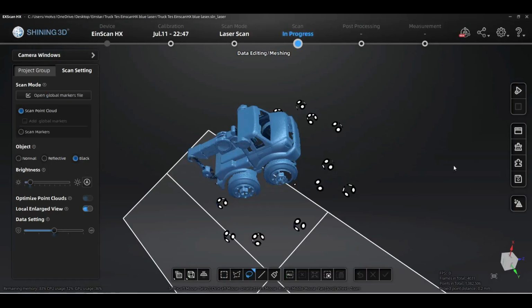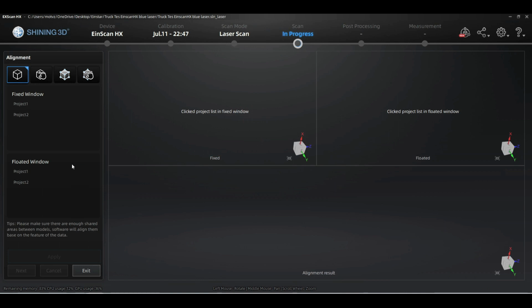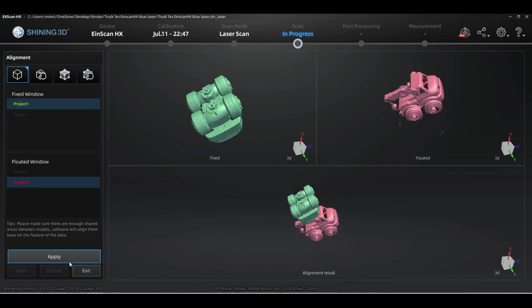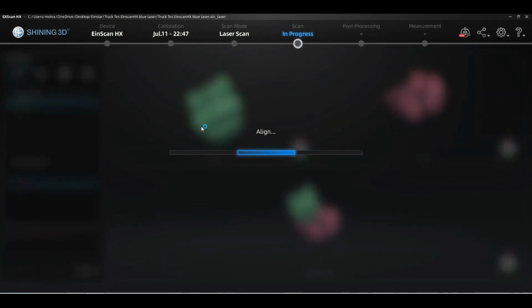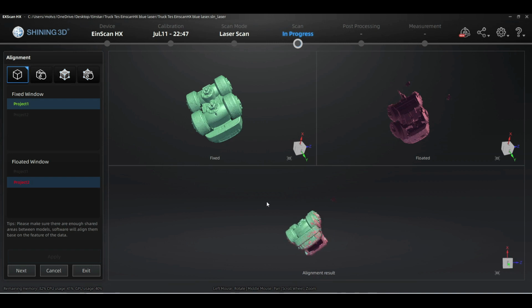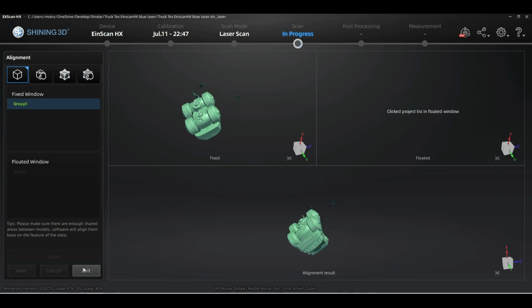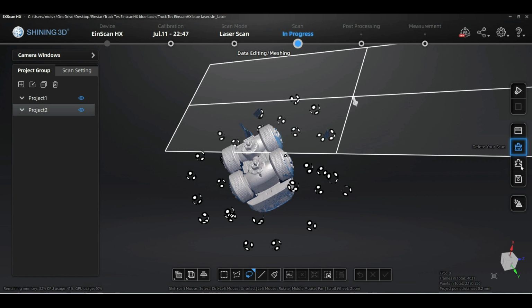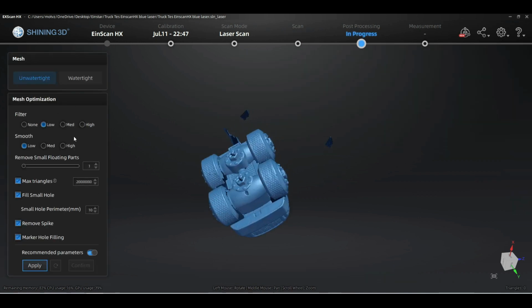Next, we are going to align the two scans. And again, we're just going to do two scans, whereas with the Einstar, we did 6 or 7 scans, similar results. The software, once again, has absolutely no problem automatically aligning the two meshes. Next, we are going to create the final mesh. We are just removing all the unnecessary parts.